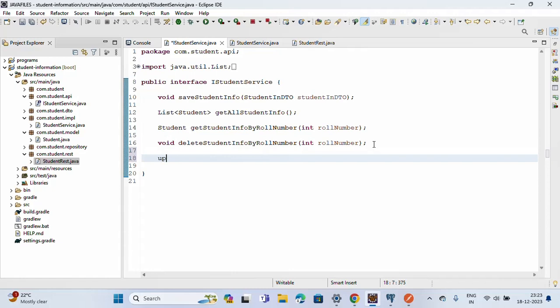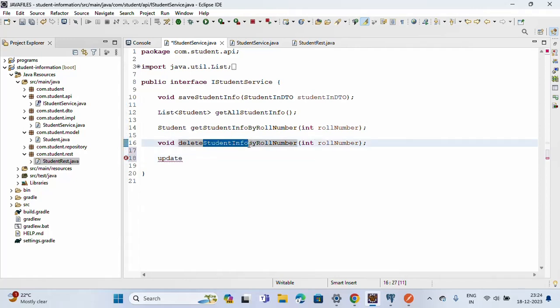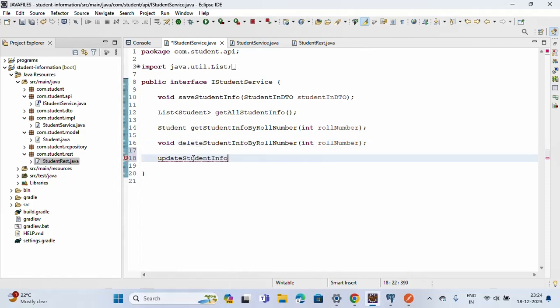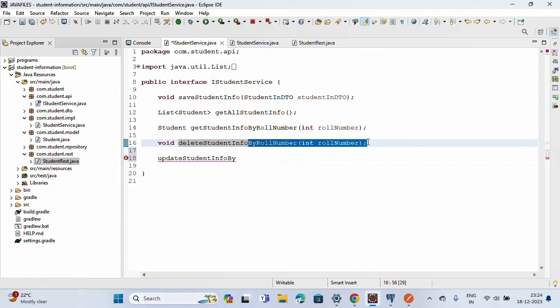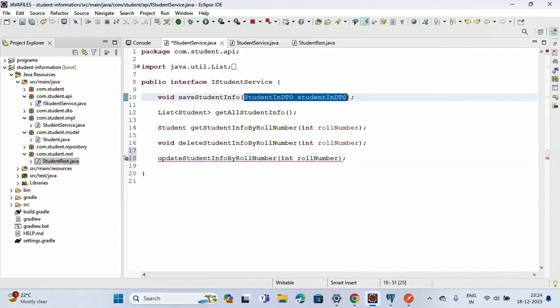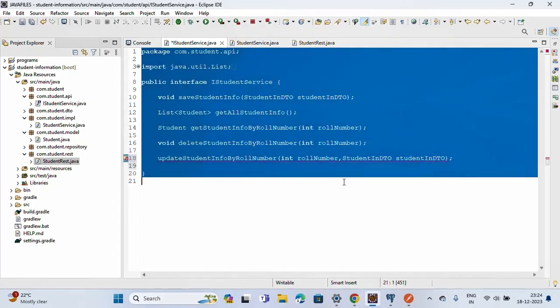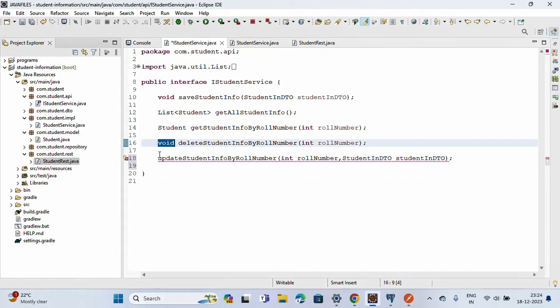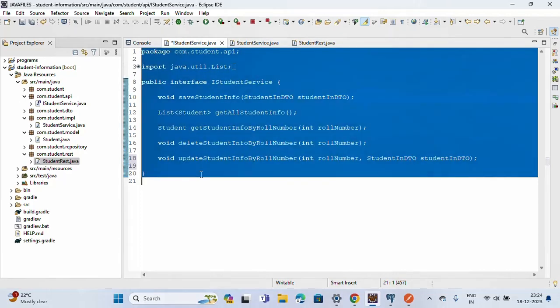So, update student info by roll number. I'm going to update the student information by roll number. What is the output I am expecting? I'm not expecting anything outside, so that's why I'm going to keep the return type as void.